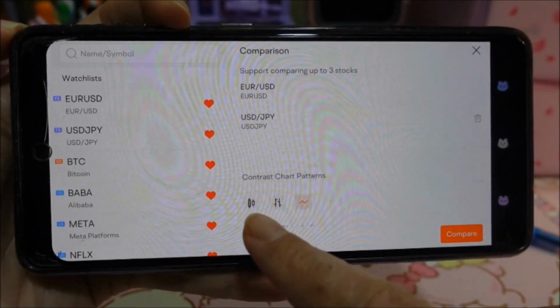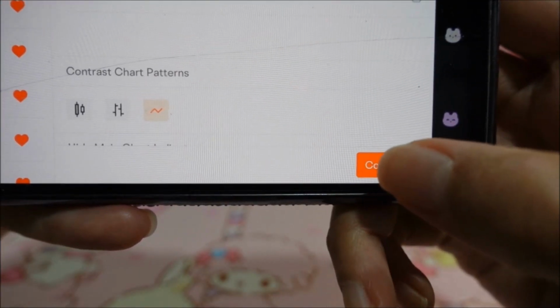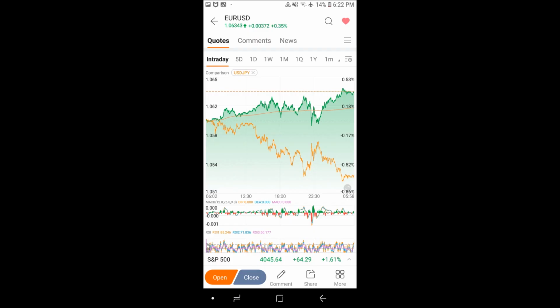Underneath here, you can pick whether you want a candlestick chart, bar chart or line chart. For comparisons, I normally use line chart. Then just press compare, and you would have the Dollar-Yen being overlaid on top of Euro-Dollar.